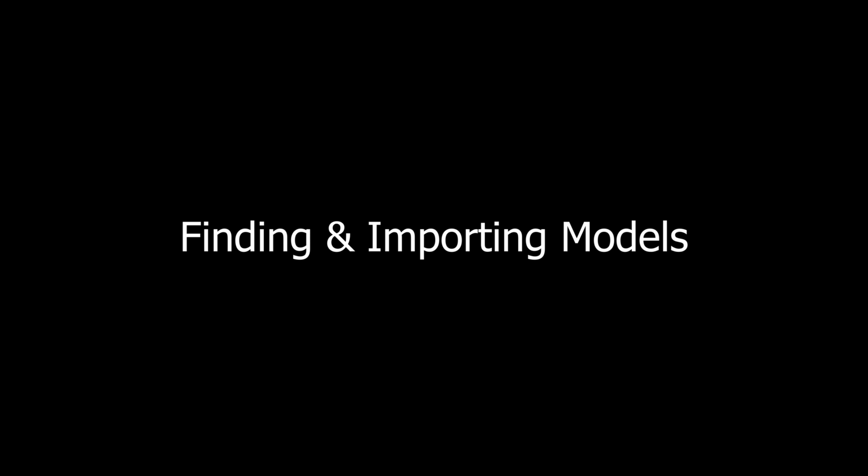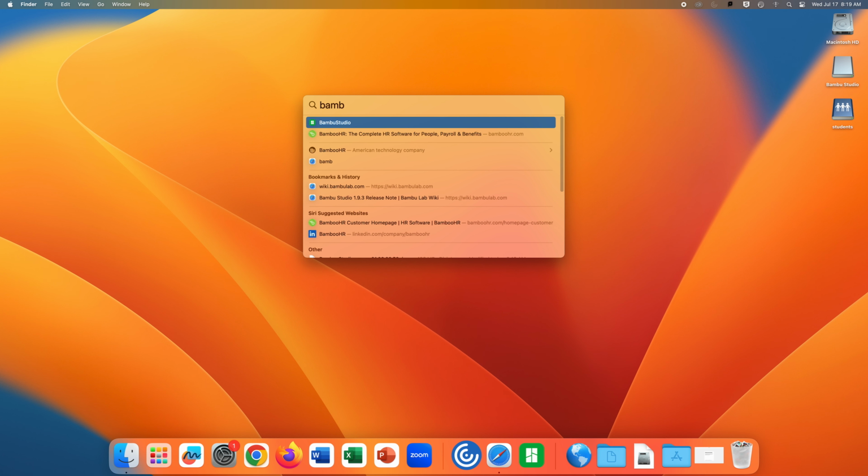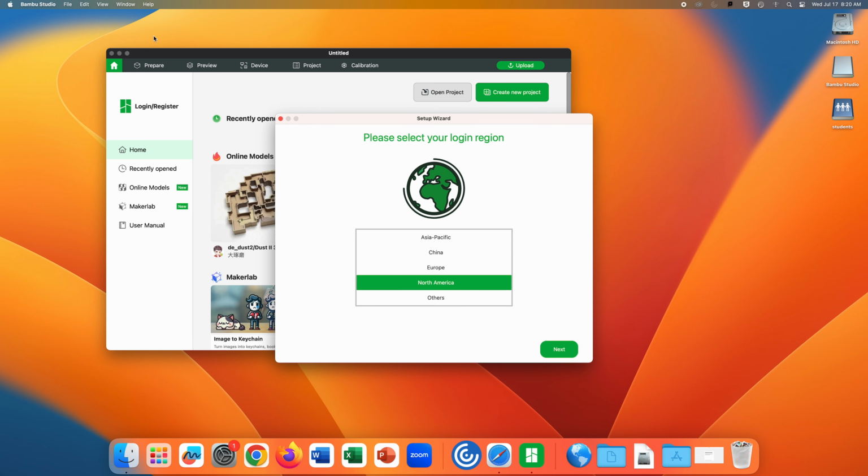Hello! Today we're going to be covering how to prepare a 3D model in Bambu Studio for printing. To start, open Bambu Studio. If this is your first time using the software, you may have to go through the setup wizard to begin.